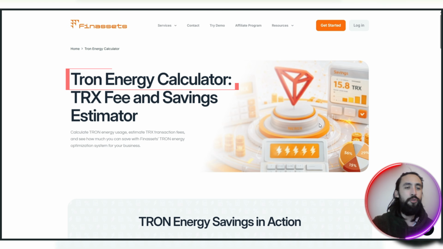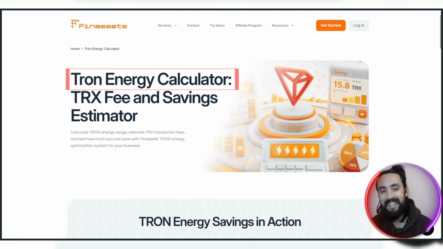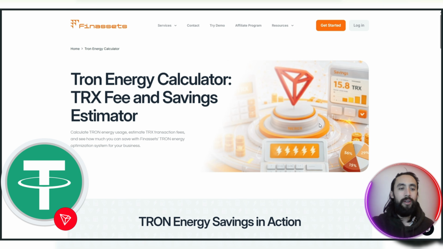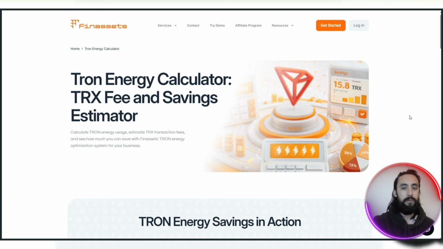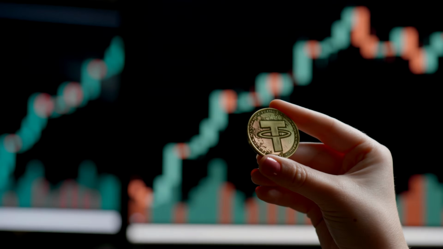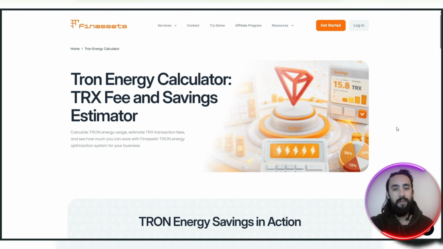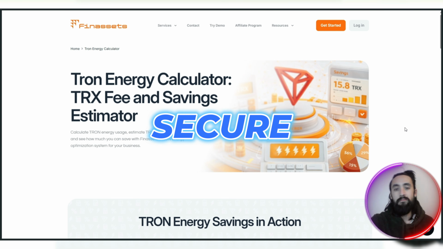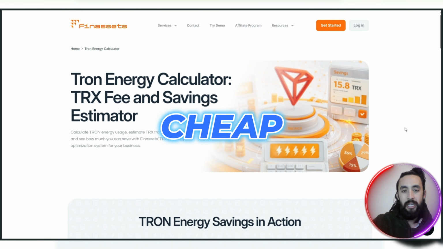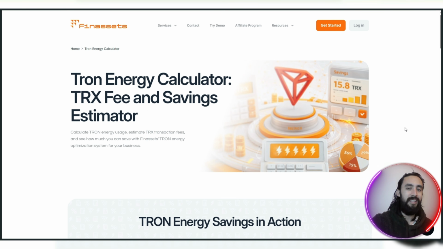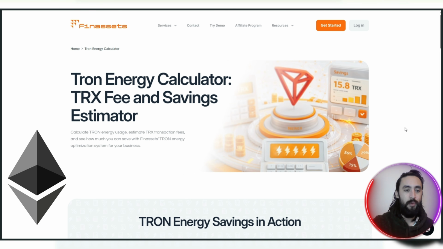Now that brings me on to the Tron Energy Calculator. So this is going to be talking about USDT on the Tron network and how much you're going to be able to save doing that. Now I am someone that's been in crypto for a long time, since 2017, and I have been using USDT on multiple chains, but Tron is definitely one of the chains that I have been using. Few reasons: it's fast, it's secure, and naturally, it already is quite cheap, especially when we compare it to chains such as Ethereum, ERC20 chain, for example.